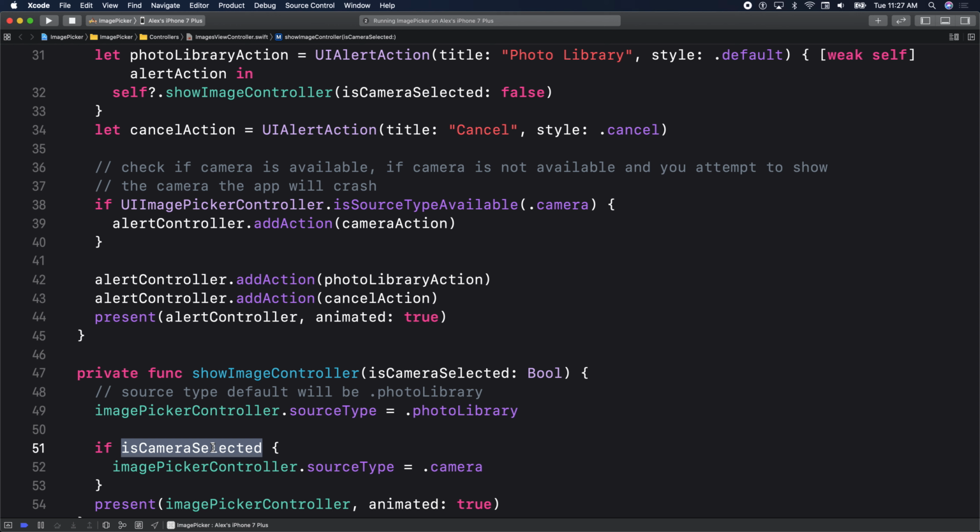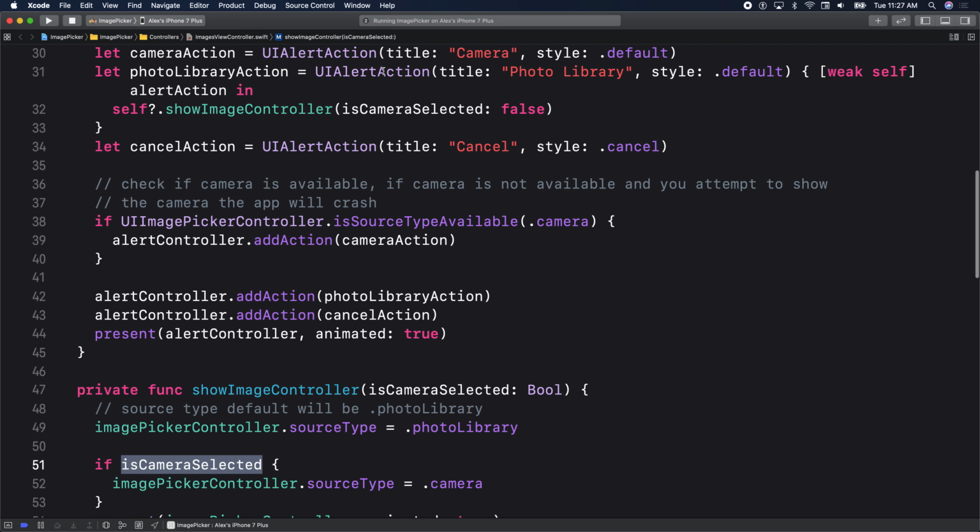Why is the connection on the self weak for this? Because we have a strong reference to the image picker controller. And here we are capturing self in that closure. The alert controller, sorry, the action. That action right here, the alert action, we have a strong reference to it here. We have a strong reference to it, and we capture self inside the closure. So they both have a strong pointer to each other, right?